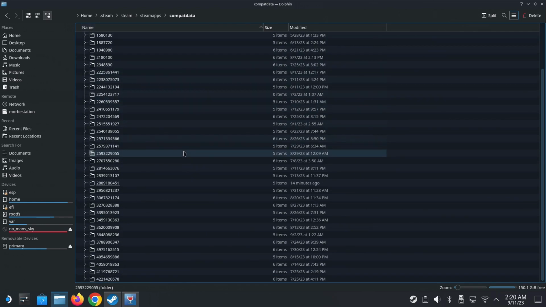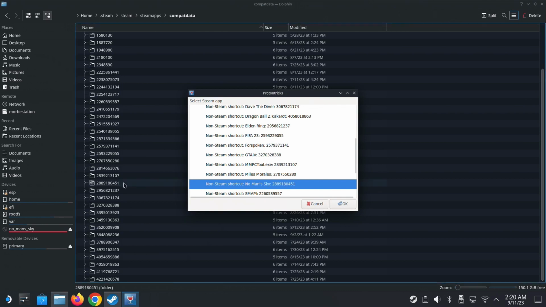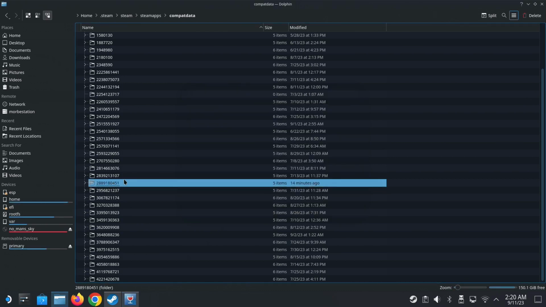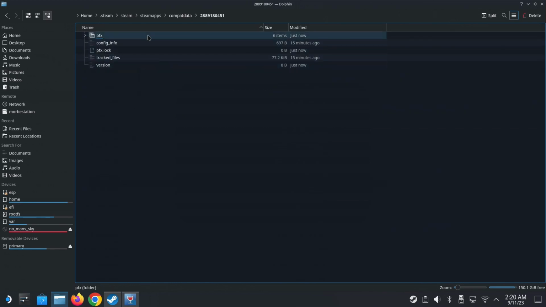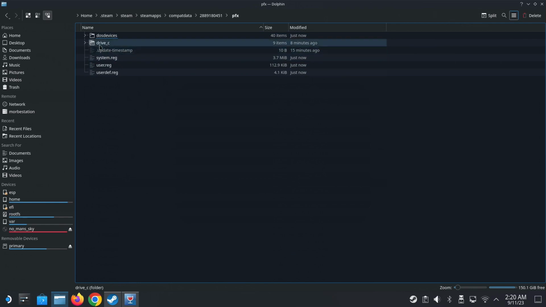So we locate that number, 28891, yeah, this one. All right, so this is where our game is located. This is the prefix folder. It's called a prefix folder. You can see there's a drive C. If you're familiar with Windows, this looks like a Windows structure. So it's good because it's easy.